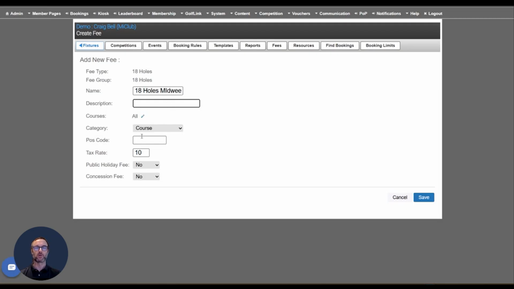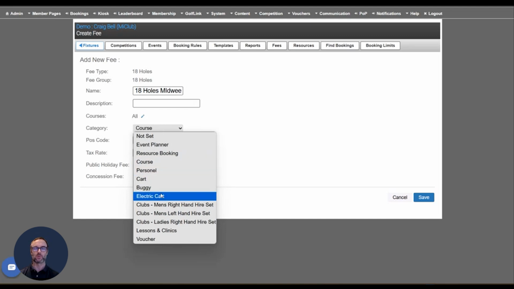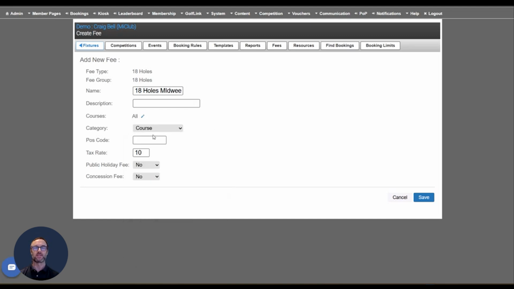A lot of these sections you can leave as they are, but if you are a 36-hole course, you would be able to select whether it was your north or south course, as an example. And all green fees we would leave on course. But if we're creating equipment later on, this is where we would choose electric cart. For this example, we're leaving it on course because we're creating just a standard green fee. Now with the public holiday fees, we would also change this to yes later on, but we'll show you that in a moment as well.